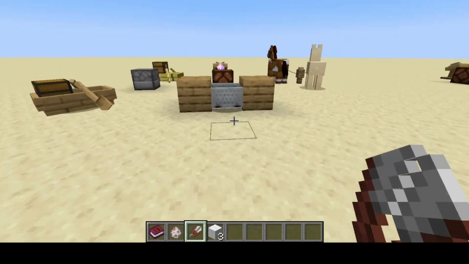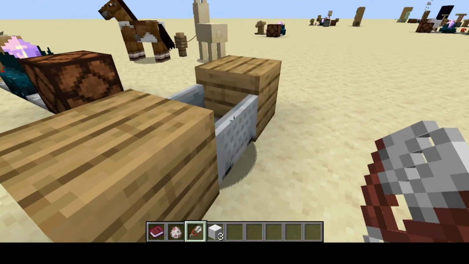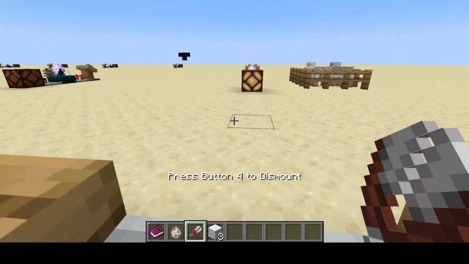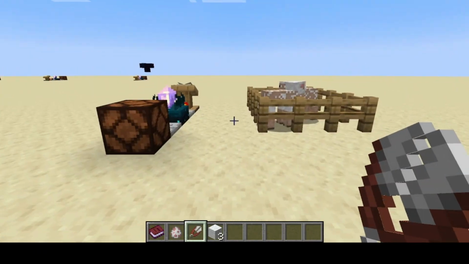More useful in my opinion than the dismounting one a little bit, because more likely than not you'll have a minecart sitting here, have this set on, and then boom, jump into my cart. My cart automatically goes off. No buttons, nothing else needed. So I like that a lot.